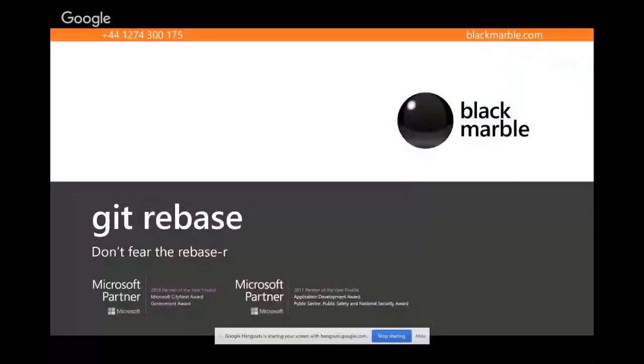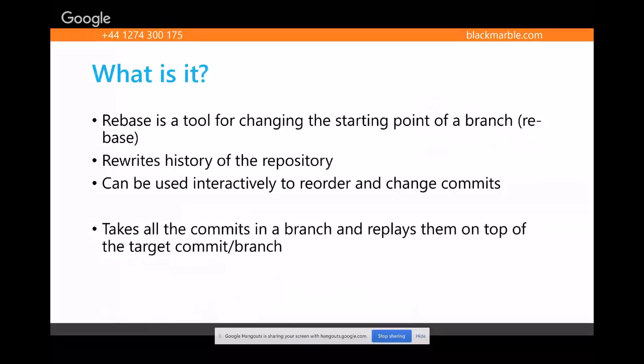Okay, so I'm going to quickly cover Git Rebase. It's an interesting and powerful tool for changing your history. It changes the starting point of a branch, rebases it. You can use it interactively to reorder and change your commits, and you can take all of the commits in one branch and replay them on top of another.